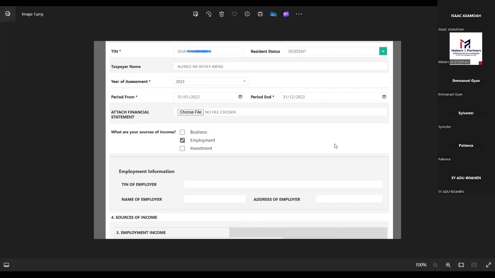Okay. Then they are going to ask you, what are your sources of income? So if you don't have any source of income from business, you don't click it. If you have sources of income from employment, you click it. Then you click that for investment as well. So once this illustration is for employment, you have your TIN number of your employer, name of your employer, and then address of your employer. Then the fourth stage is the sources of income.